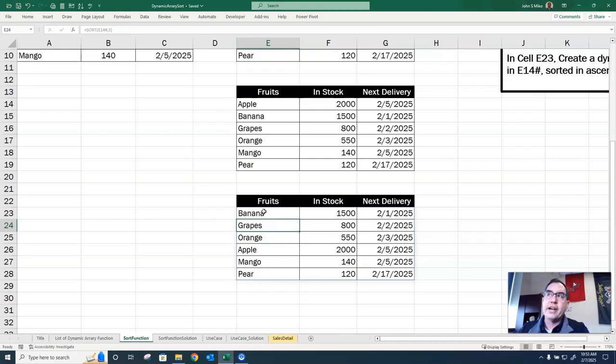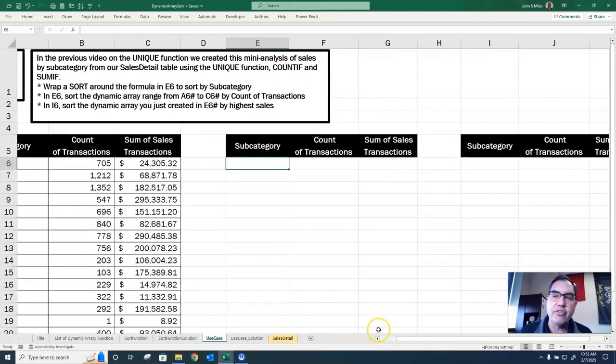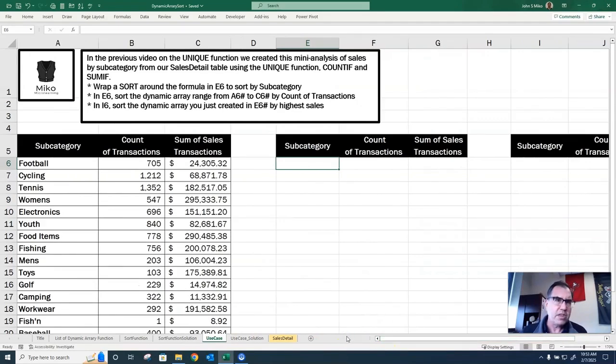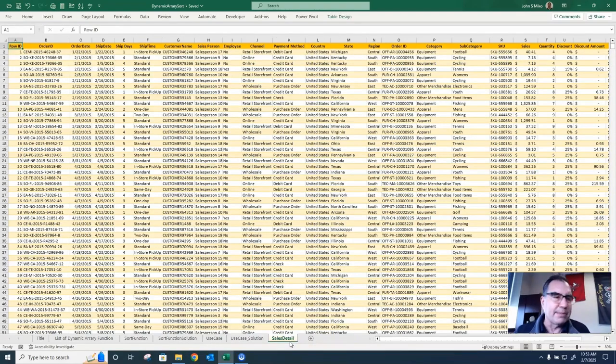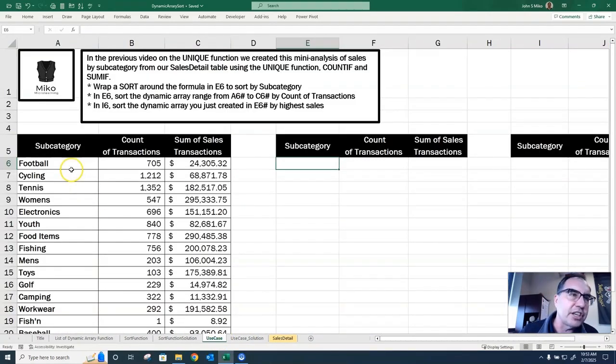So, returning results from other dynamic array functions, and then before displaying it, we sort it. Let's go to the use case here. If you recall from a previous video, we basically have this rather large table of sales transactions, about 8,000 rows and several columns. And we used our UNIQUE function to go through and get all of the subcategories.